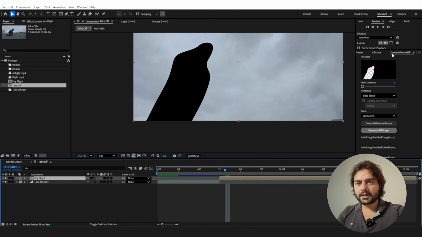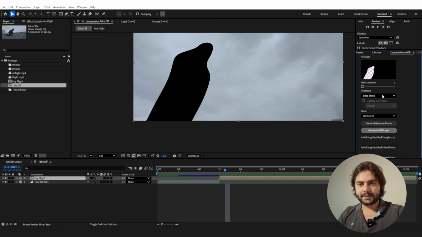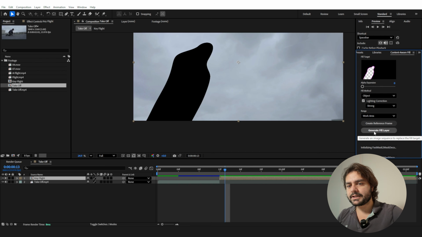Now we're going over to the Content Aware Fill tab. If you don't see that, you can go over to Window and choose the Content Aware Fill, which is right here. So make sure this is checked and then go and find this tab right here. I'm going to set my fill method to object and I will do a light correction, work area, everything seems good. And I'm going to generate a fill layer at first to see if this works.